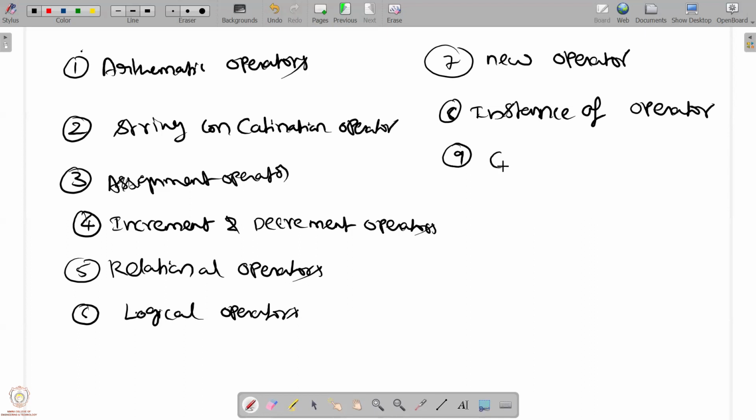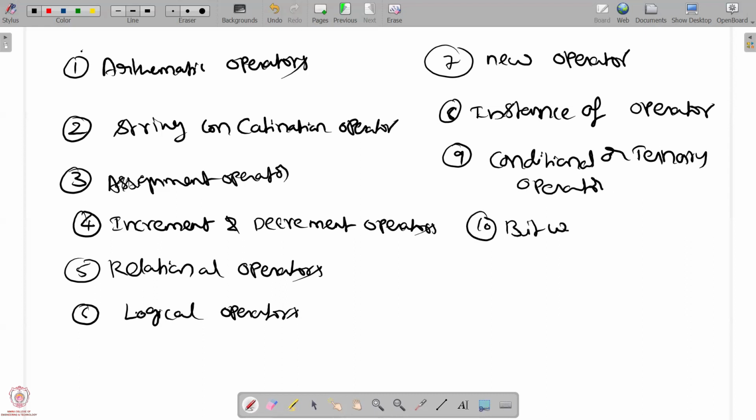Ninth is the conditional or ternary operator. Last is bitwise operators. So based on the operands, you can define an operator as unary, binary, or ternary. Actually the operators are of 10 types.